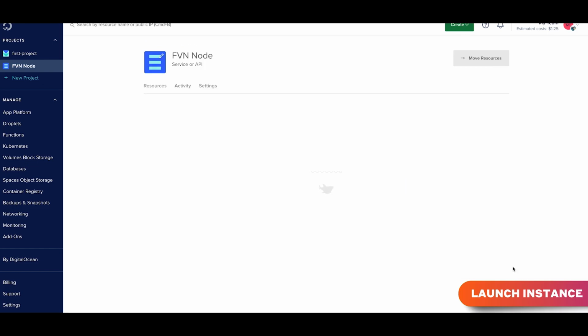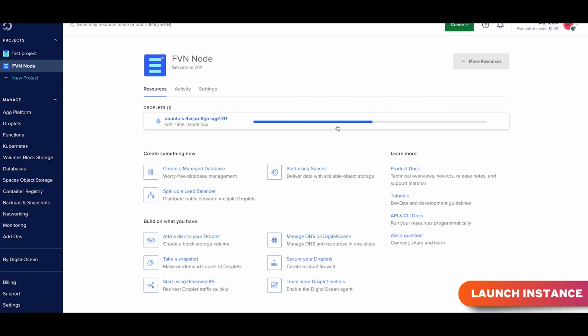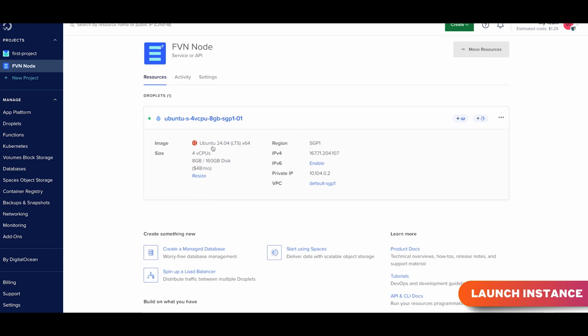Once you click on create droplet, it's going to spin up the instance for you. The progress bar will indicate the status of the spinning up of instance. Once it's completed, you'll be able to see all the details.